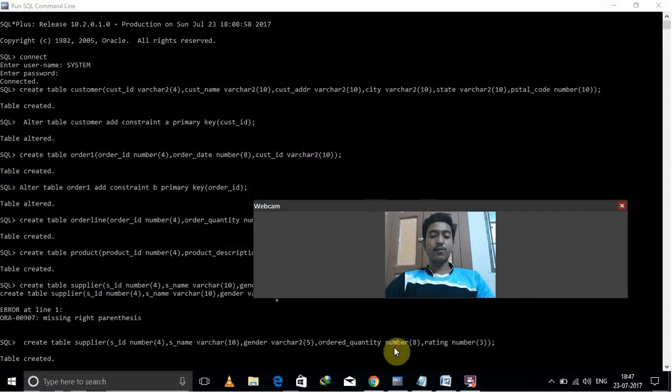Then from my order one, I have to make this order ID a primary key. So I have declared it as a primary key. This is the syntax for that: alter table order one add constraint, then primary key. Table is altered.